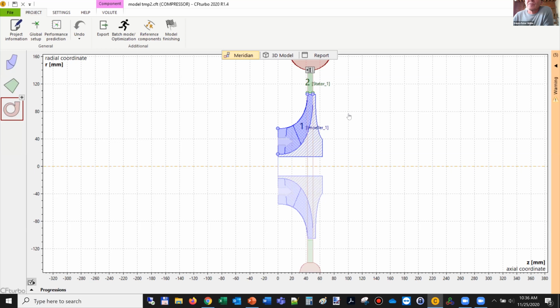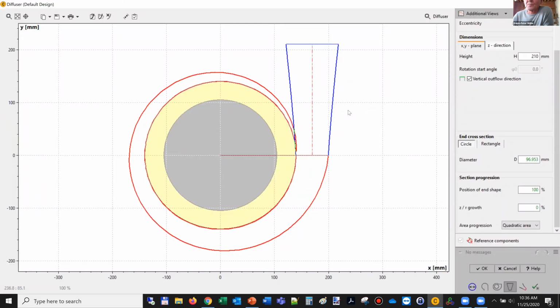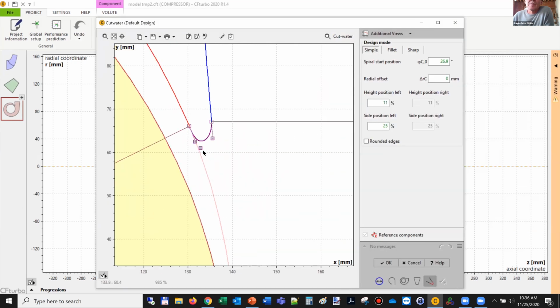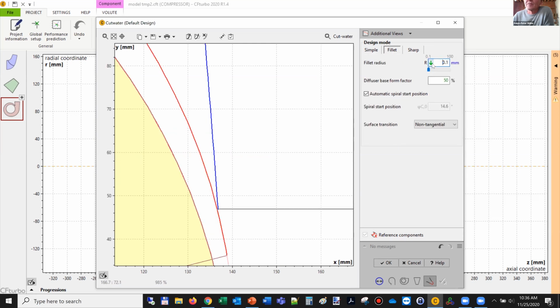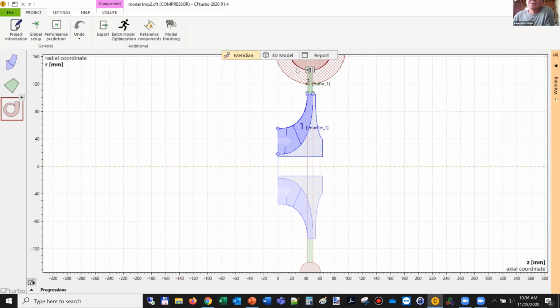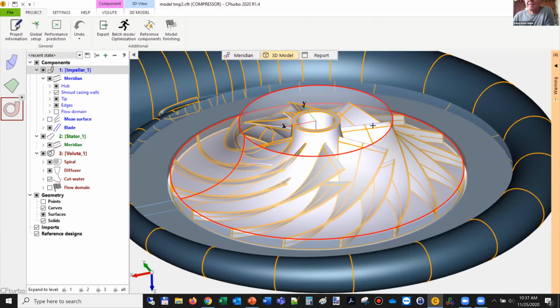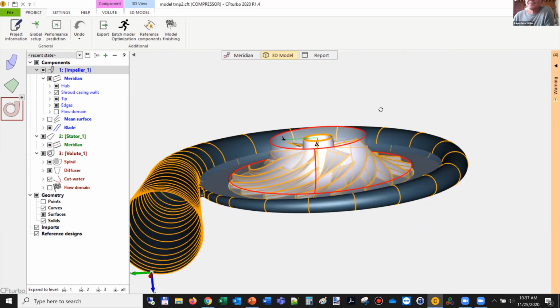And now we only have to do the discharge diffuser. We can define the length, for example. Just make this a bit longer. And the diameter. And to finalize the model, we just do the cut water. It could be done by a simple type or a fillet. So a certain fillet of a certain size. So we close this and see our model in 3D. And that's it.